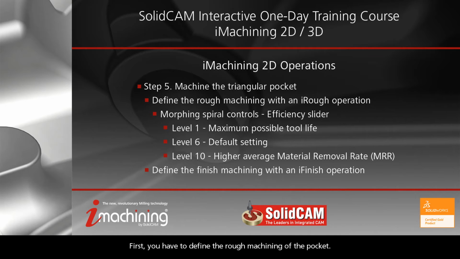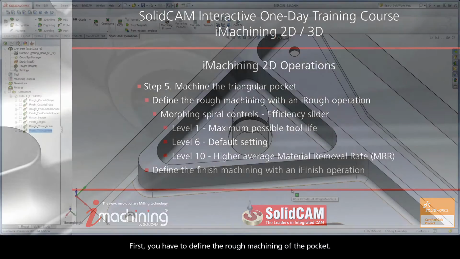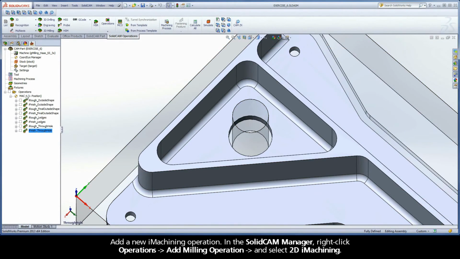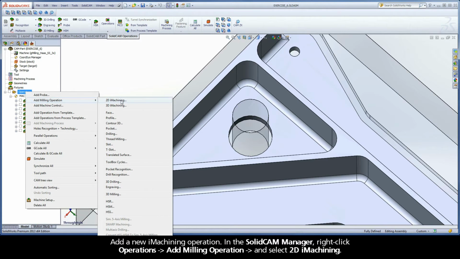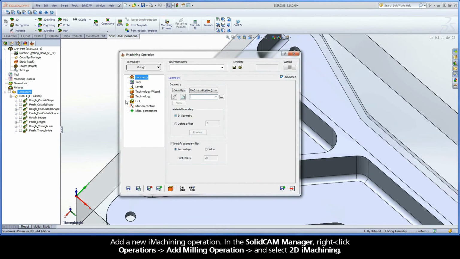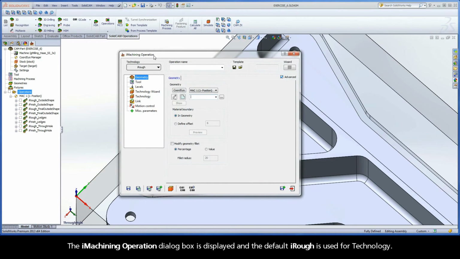First, you have to define the rough machining of the pocket. Add a new iMachining operation. In the SolidCAM Manager, right-click Operations, Add Milling Operation, and select 2D iMachining. The iMachining operation dialog box is displayed, and the default iRough is used for technology.